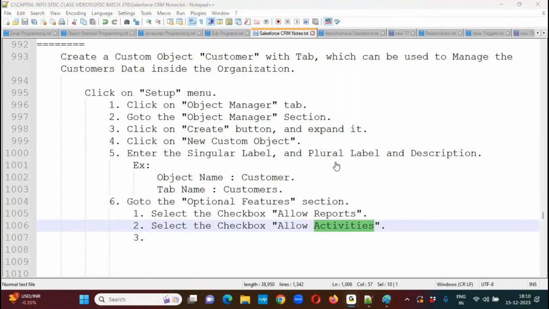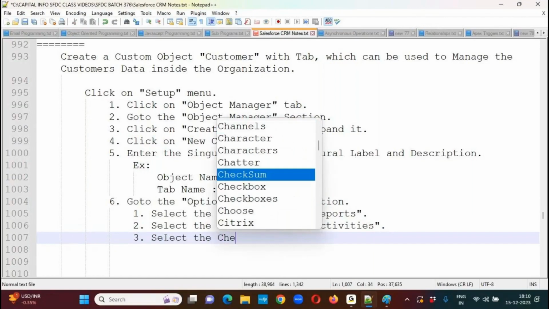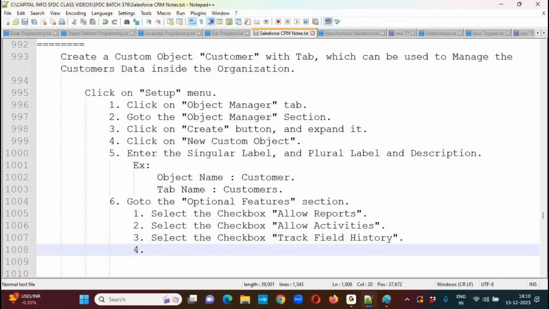Now, next one, third one. Select the checkbox, track field history. Third checkbox, track field history. Then what do you mean by this track field history option? What did you understand with this?